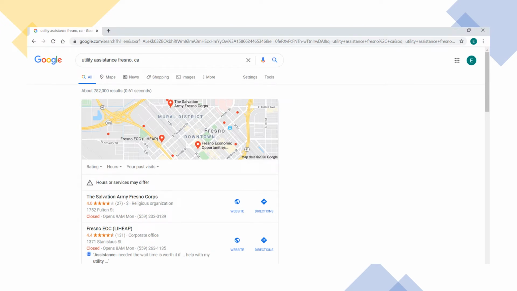Another thing that we're running into is, for example, utilities. You are doing a utility search and you're getting a lot of hits for assistance. If you look, I did utility assistance, Fresno, California. I didn't use any plus signs or minus signs, and I still got 782,000 hits. Let's see if I can be more specific and narrow down some of my searches.